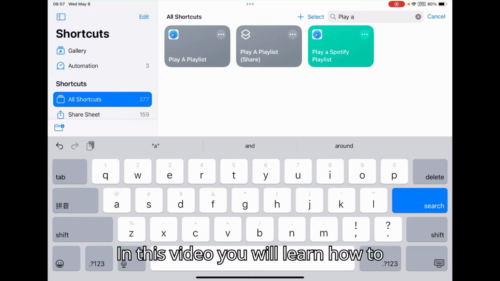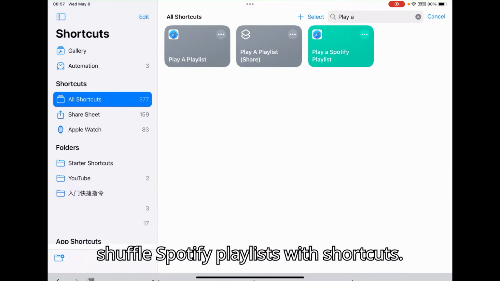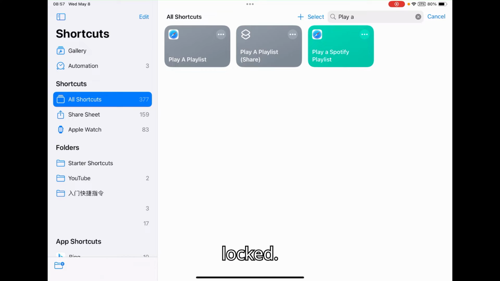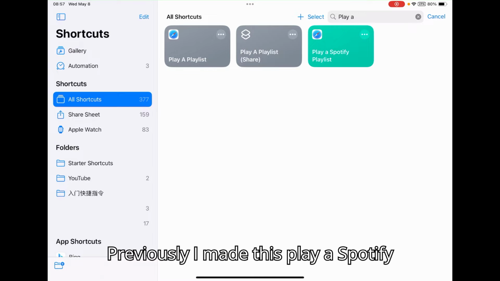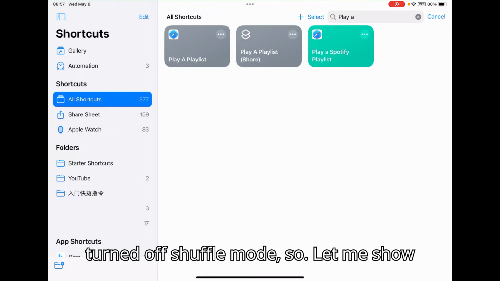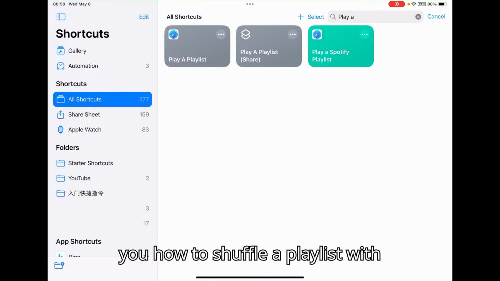In this video, you will learn how to shuffle Spotify playlists with shortcuts. It also works when your iPhone or iPad is locked. Previously, I made this play a Spotify playlist, but many users said it always turned off shuffle mode. So, let me show you how to shuffle a playlist with shortcuts.